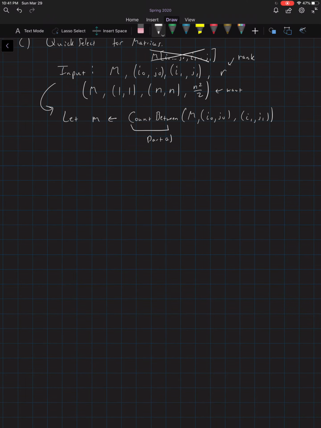And our base case is just brute force if m is some constant, so let's say 10. If we have a small number of things left to consider, we can just brute force enumerate them all using the thing from part A, so we could explicitly list all those entries in O(n) time, and then we can just check which one's the r-th smallest. So this is easy, O(n) time.